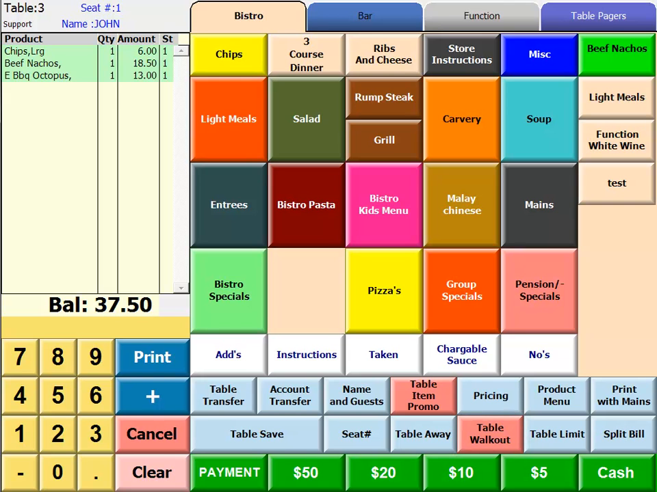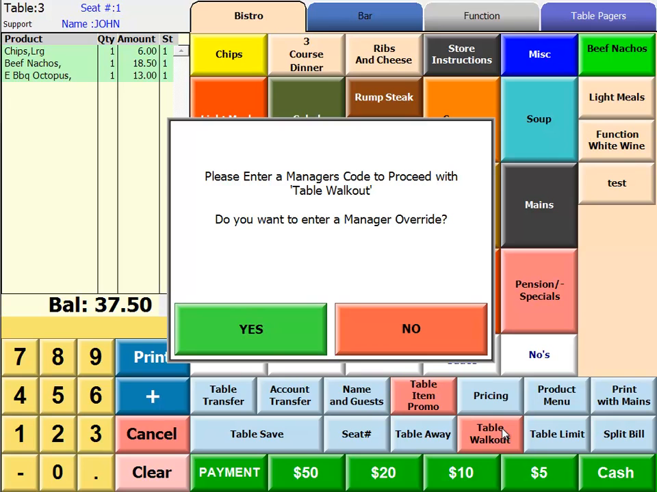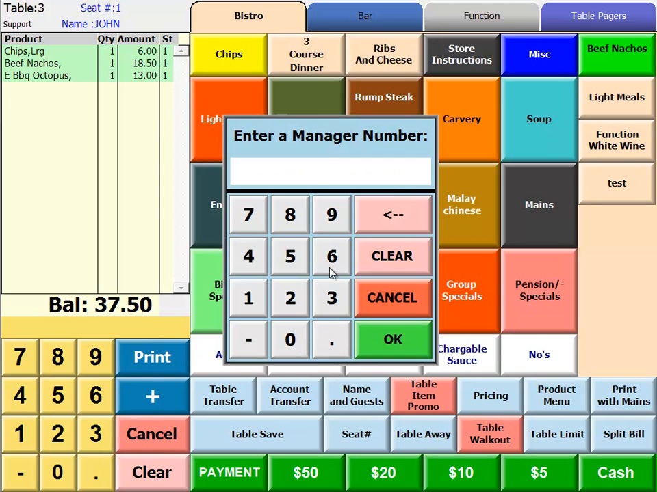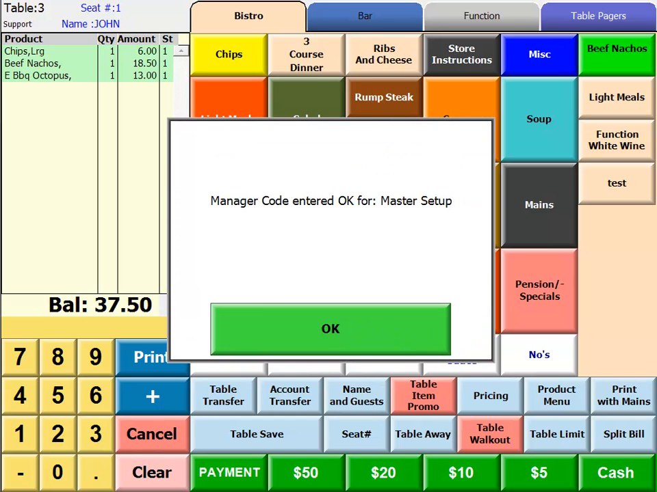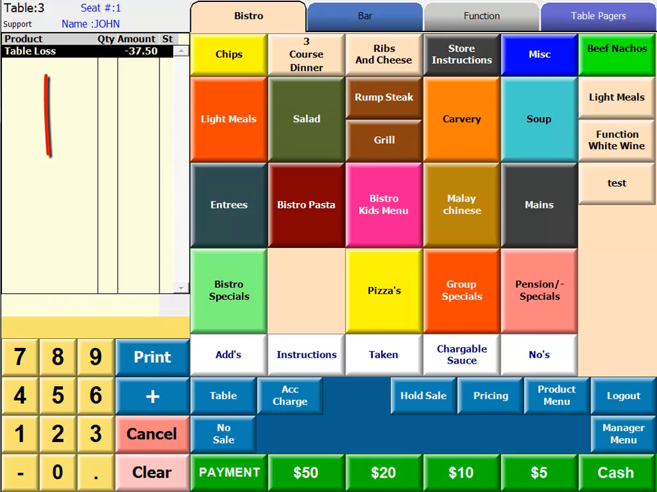If you have a situation where a customer does not pay but walks out, you can finalize this table using the table walkout function. If I click on this, I must enter a manager override, and you'll see now that the table has been lost at $37.50. The products on this table will still be reported in the back office as being sold and the stock deducted, but no cash or any other payment has been received for this table.